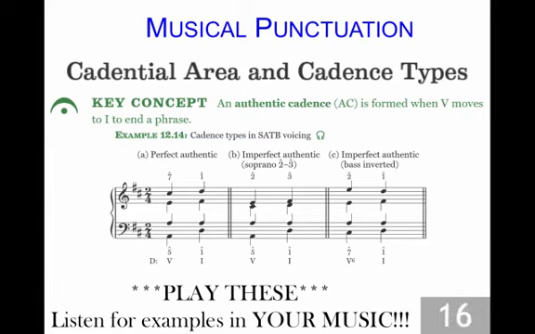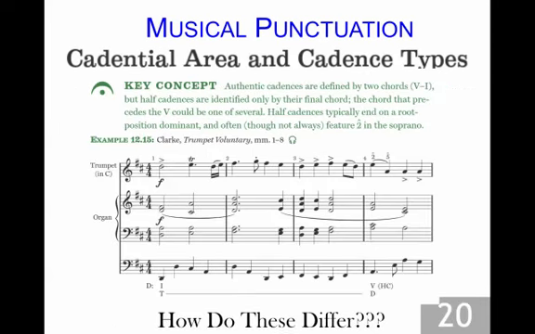Again, let's reemphasize this musical punctuation type. Sometimes when we come to the ends of musical phrases, we end with periods, or even exclamation points, those authentic cadences. Play these, listen to the examples from your book itself.